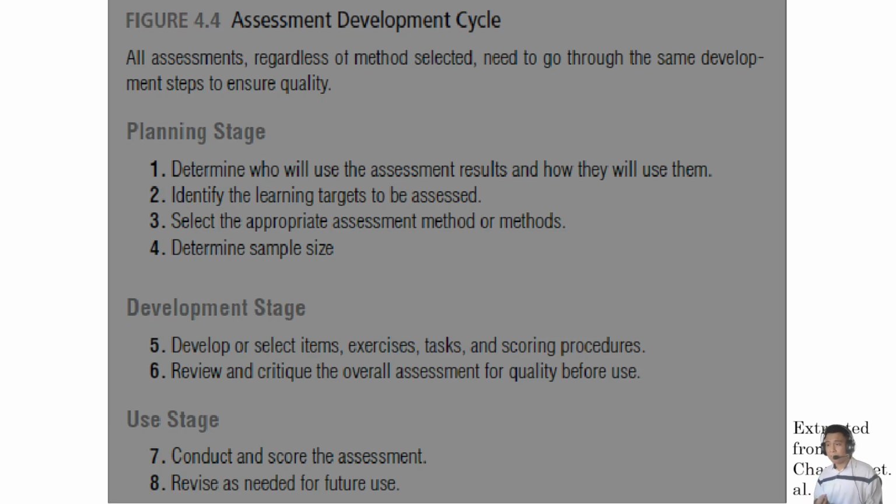Develop or select items, exercises, task, and scoring procedure. Dito ka na gagawa ng mga test items. Determine mo na, meron akong knowledge target and reasoning target. Ang gusto kong gamitin na assessment method sa kanilang dalawa ay selected response. If you want to use selected response, magde-develop ka na ng selected response test.